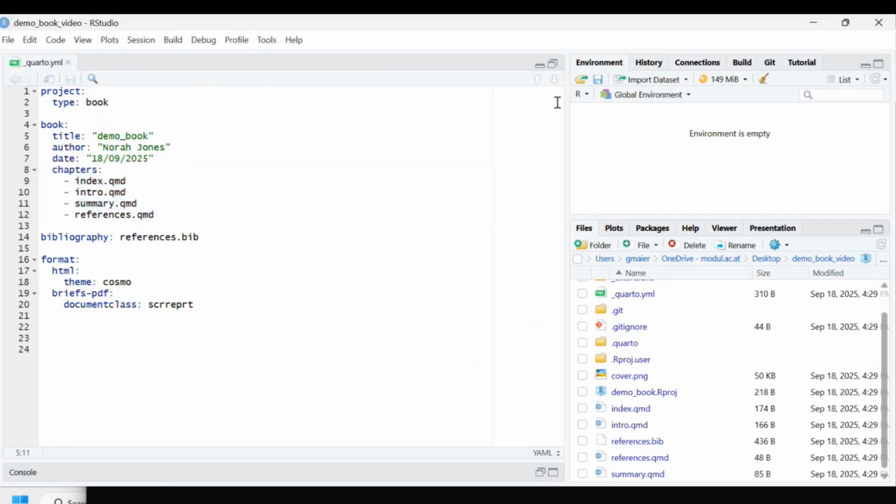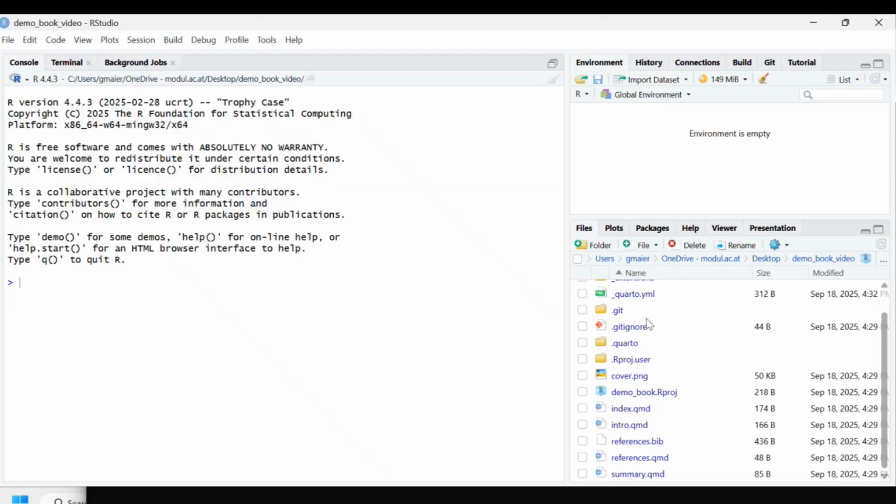We don't want to use the title demo book. We at least want to write it differently. We also want to have another author. I use my name here and save this file and close it here.